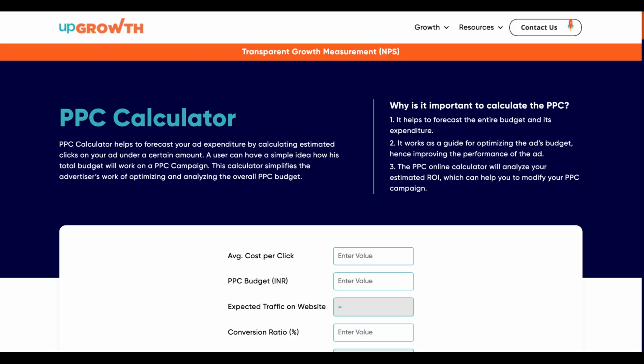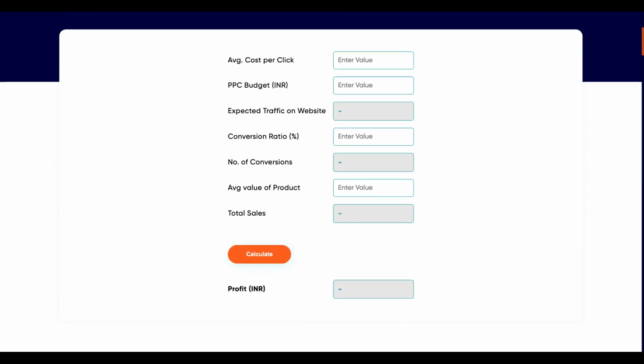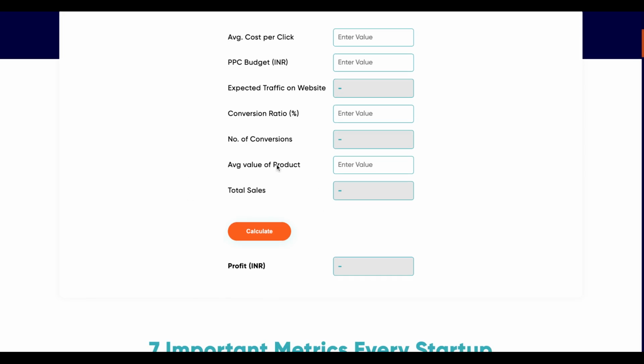In today's video, I will walk you through our nifty PPC pay-per-click calculator, a widely used metric calculator for your advertisement efforts. As you can see, this calculator has a very nifty interface where you need to input four values against four input variables, and you'll get data points on expected traffic on your website, the number of conversions you can expect from your PPC campaign, total sales that you can generate, and the overall profit for your campaigns.